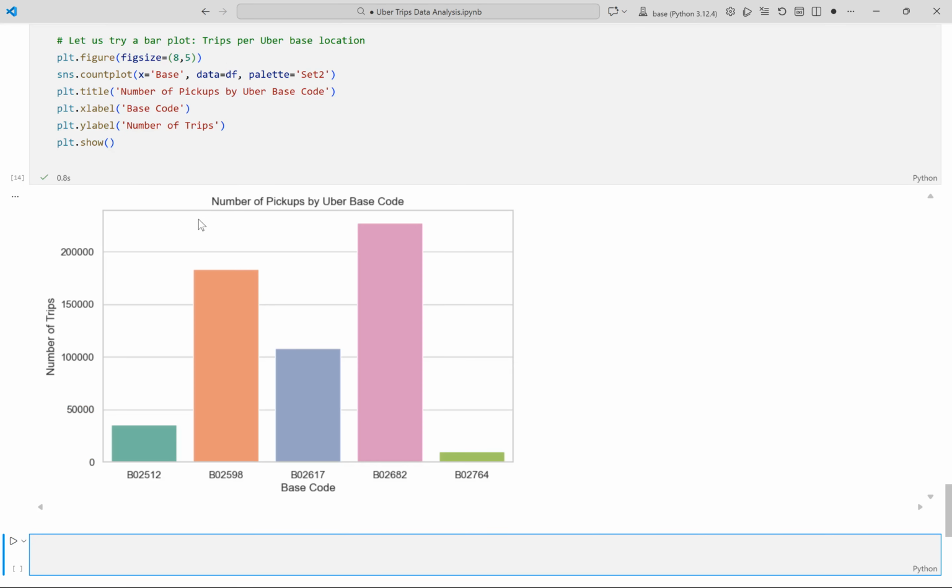This bar plot shows the total number of Uber trips for each base code, highlighting which bases handle the most pickups. Notice the varying heights. Some bases clearly have more trips, helping us identify key locations with higher activity. This visualization ties directly to the lesson's goal of exploring data by categories to uncover patterns or differences. You can now see which bases handle more or fewer trips. Think about why some bases might be busier than others.